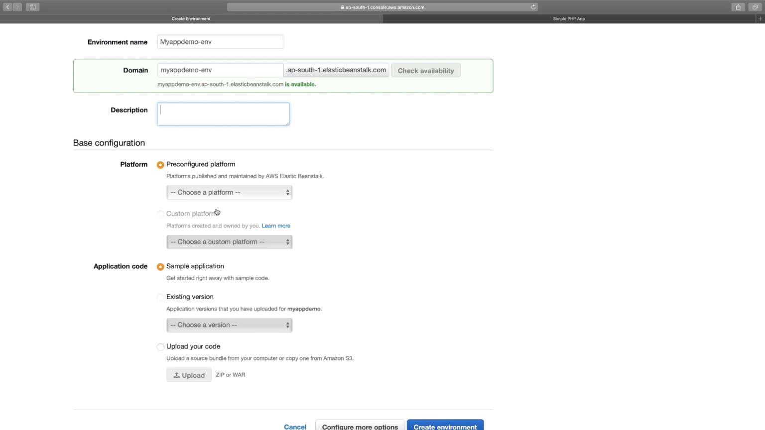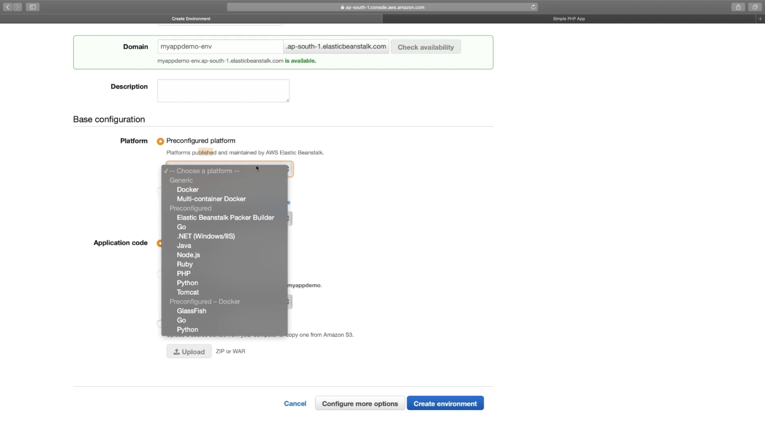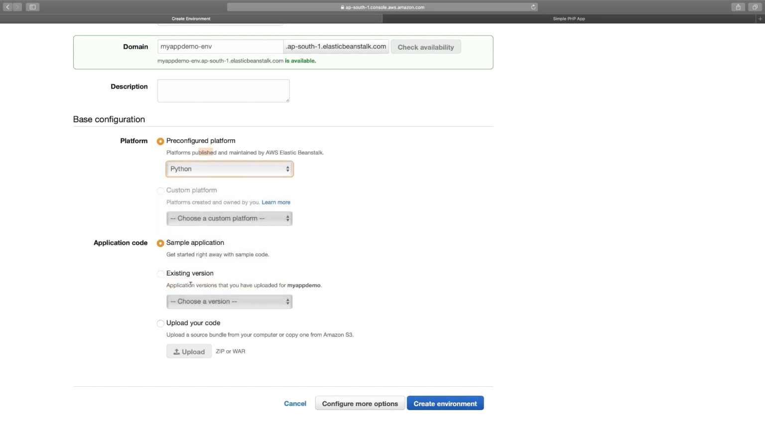The next thing we have to choose is the base configuration. Under base configuration, you have to choose the platform published and maintained by Beanstalk. These are the pre-configured platforms you can make use of. For example, we have Docker, multi-container Docker, Go, .NET, Java, Node.js, Ruby, PHP, Python, Tomcat, GlassFish. So you can make use of any one of these pre-configured platforms. In our example, we go with Python.